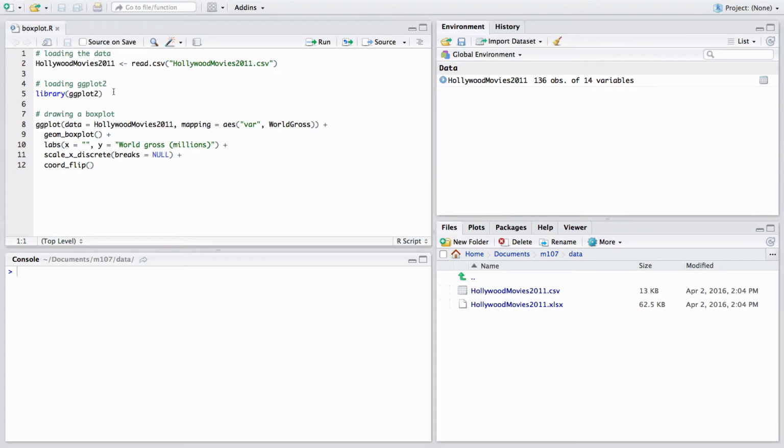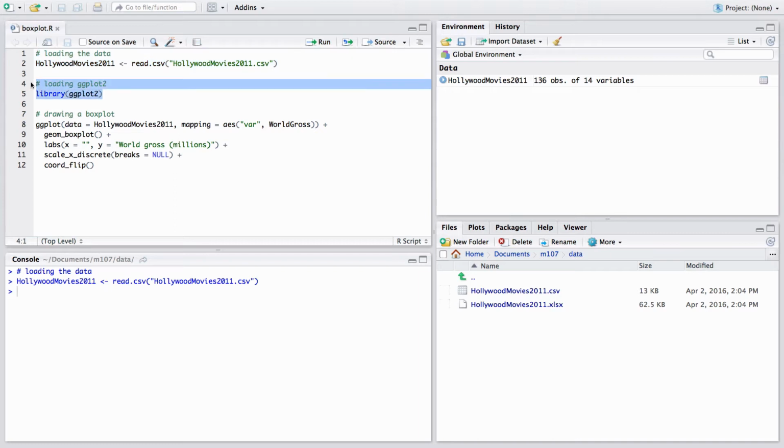In this tutorial, I'm going to show you how to create a single box plot using ggplot2. To begin, make sure your data set is loaded in. For us, that's the Hollywood Movies 2011 data set, as well as make sure that ggplot2 is loaded. So those are the first 5 lines of this script.